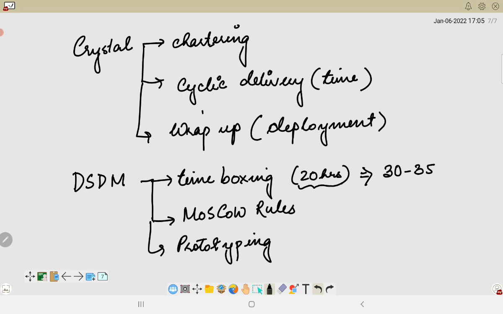And there is always an end date to this particular time box, or the time box of an iteration.